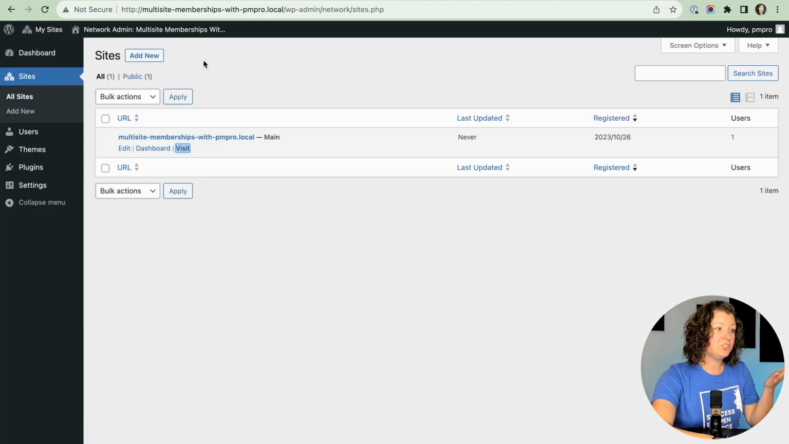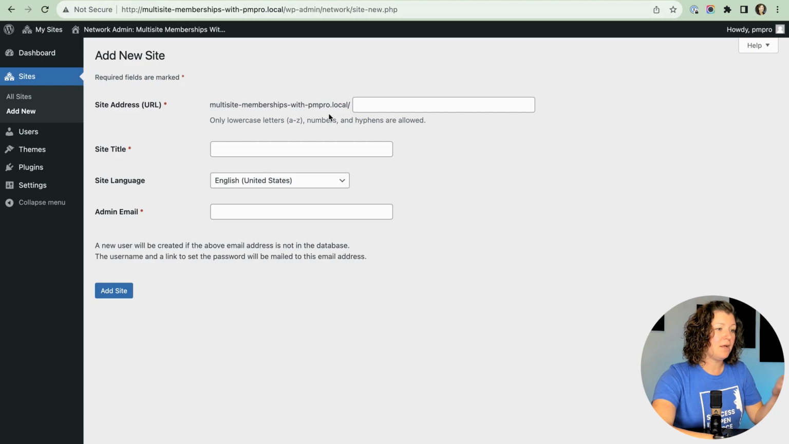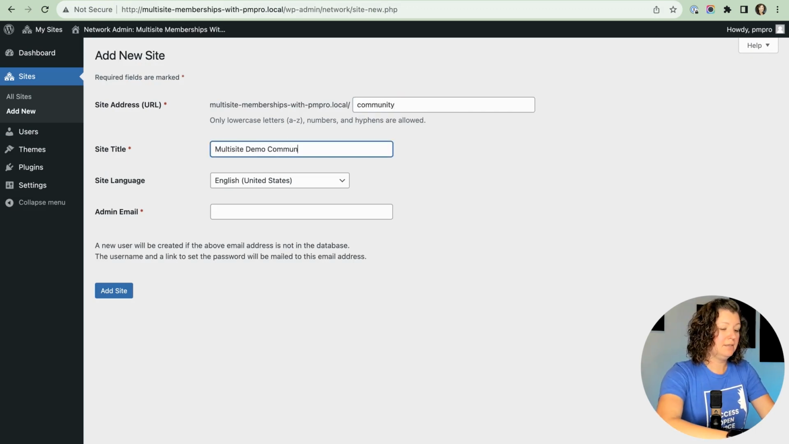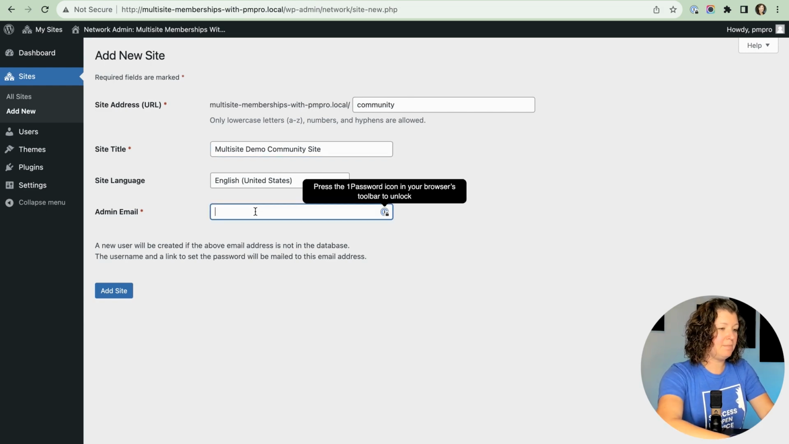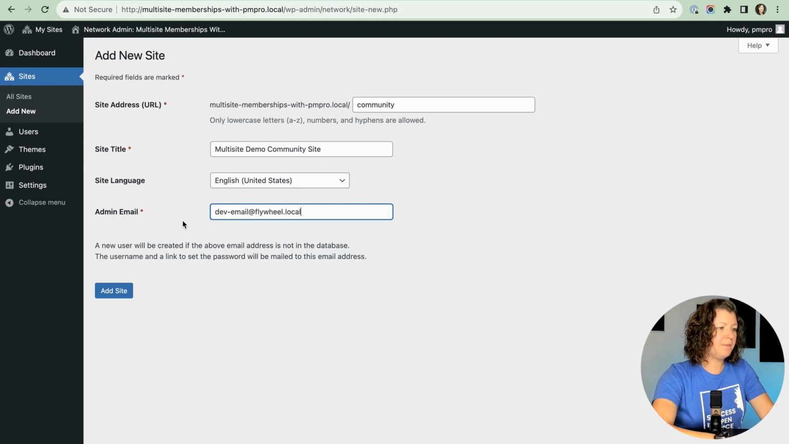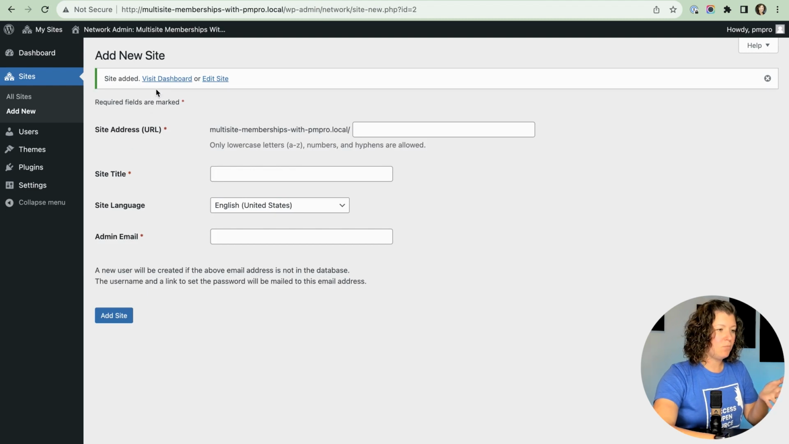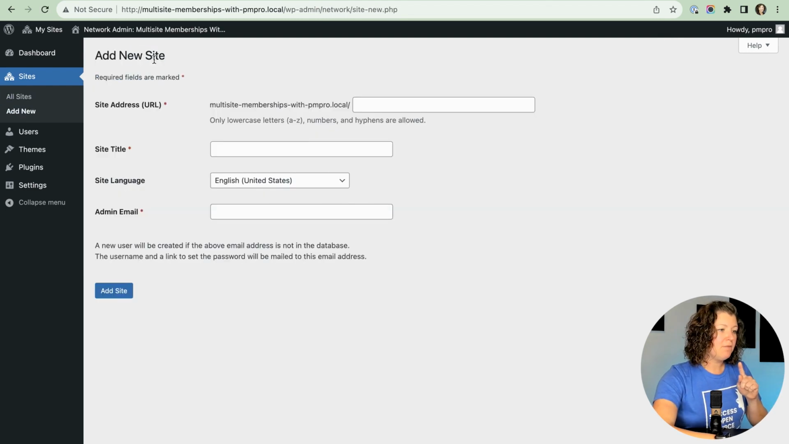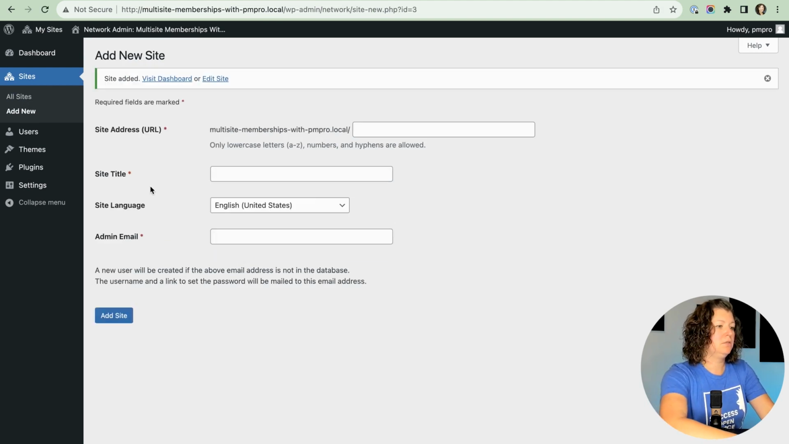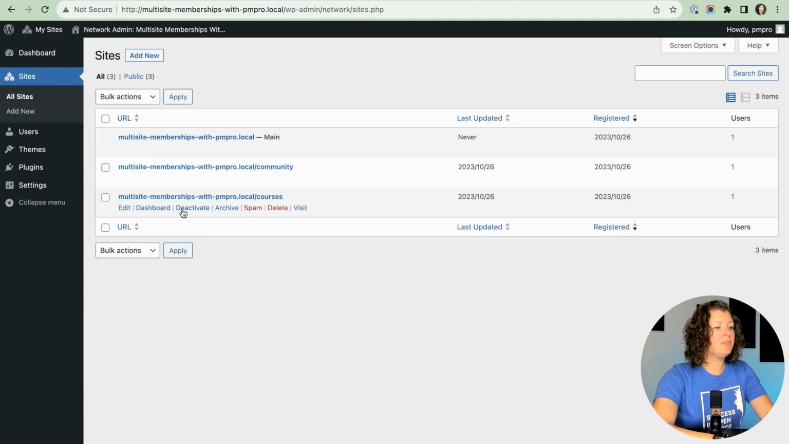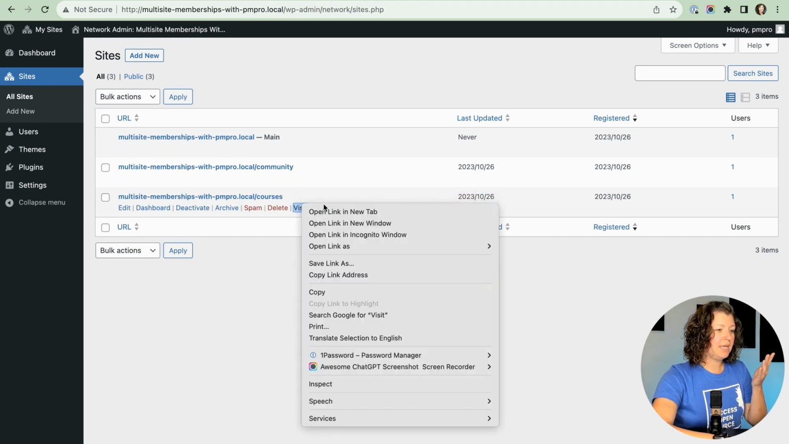Let's add a separate site just so we have another one set up. We'll call it Community. Community site. And then I'm going to make the admin email, I think these are just all, it picks an admin that's already a user in the site. So I just set it up all for the same one. And I'm going to add one more site for courses. So now when I look at the All Sites page, I'm going to see three separate sites: my main site, a community site, which we can open here, and a courses site.